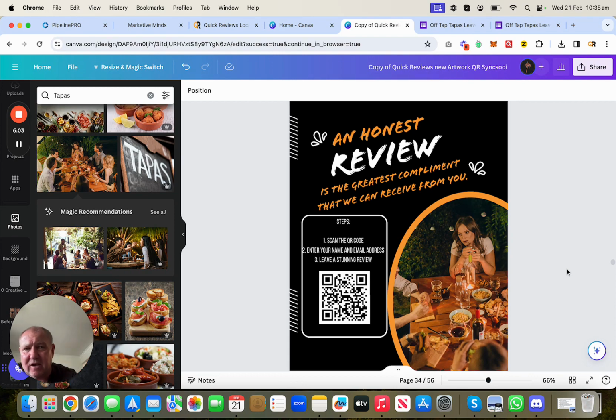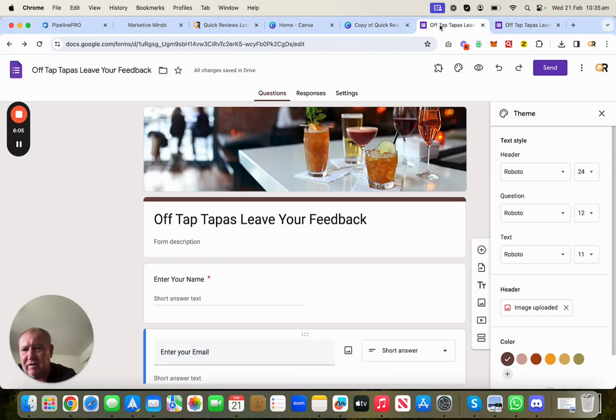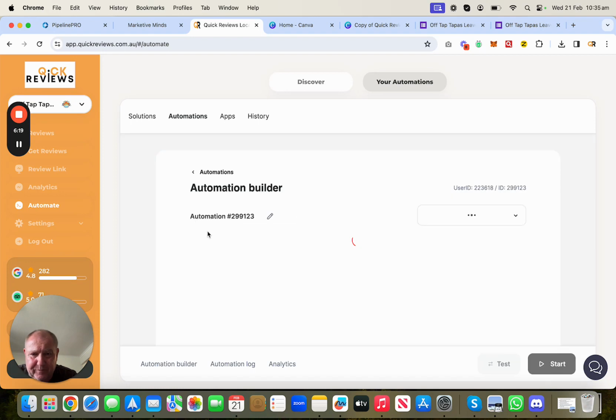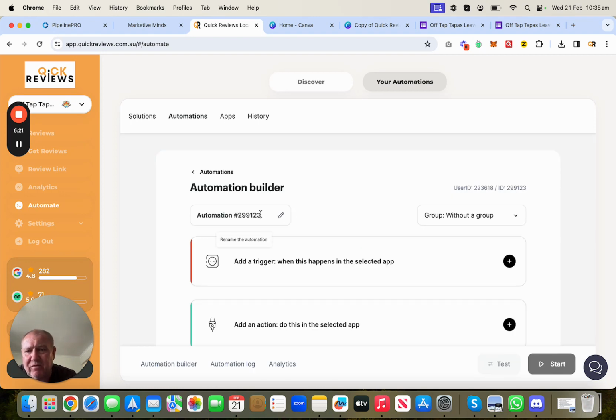Now that QR code will now redirect to this form, and now we're going to get this form here to connect with our software. So we come back to our white label account in our client dashboard. We're in automations, which we opened up before. Now all we're going to do is hit new automation. So I'm going to name this automation Google form. Right. Now what we want to do, what's the trigger?